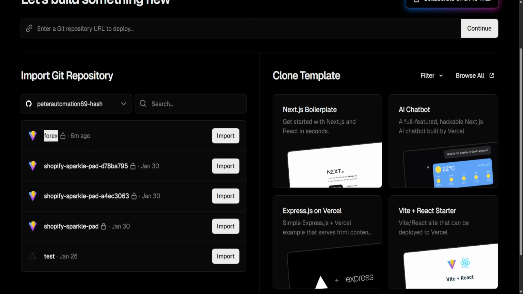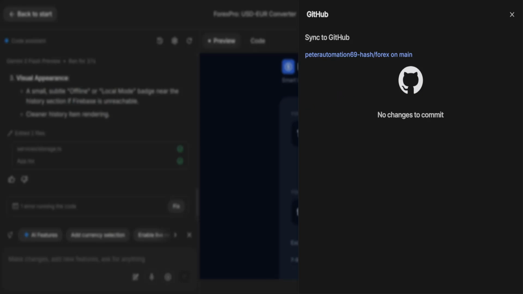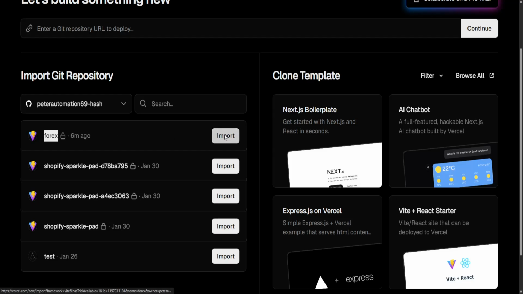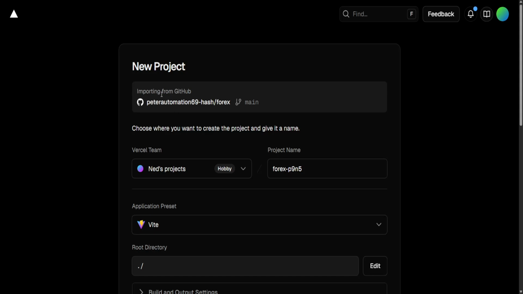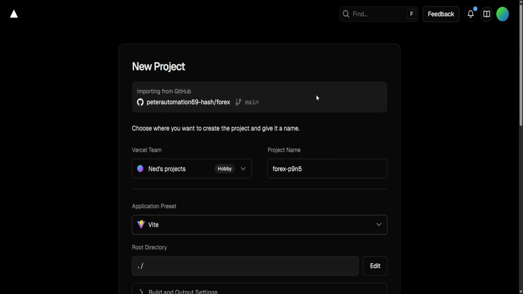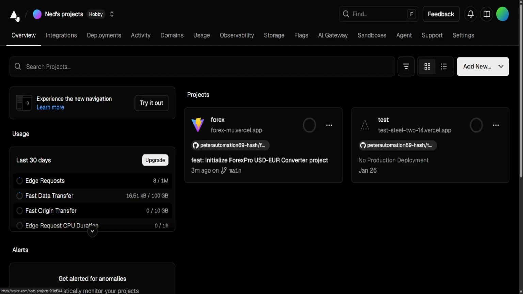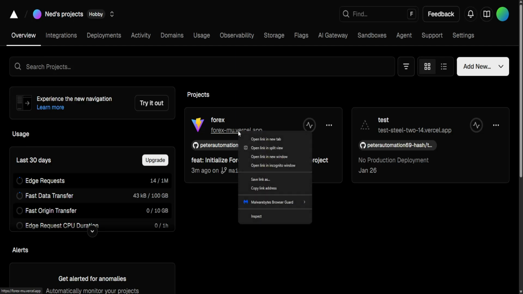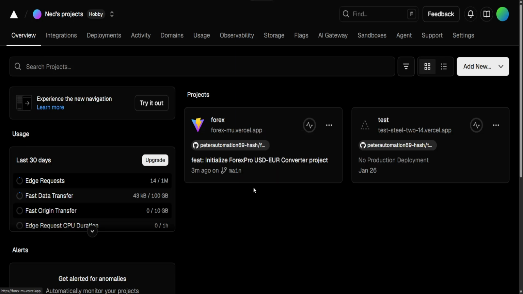So this is going to be the one which I want to publish on the Play Store, and you will just click on import. Once you click on import, scroll down and select deploy. Once your app has been deployed, we can go back to Vercel here, and this is going to be the link. We need this link. Right click on it and choose copy link address.